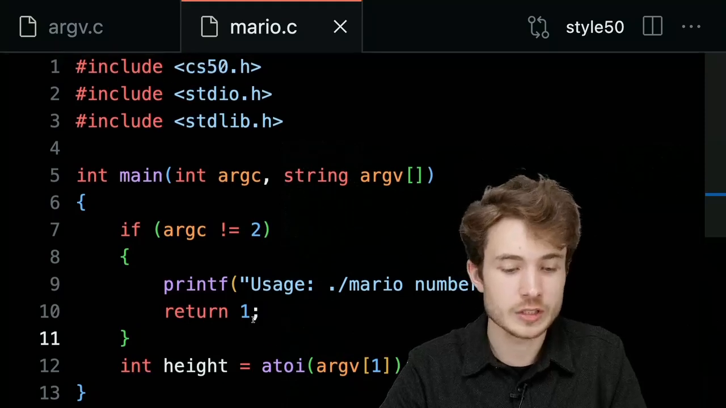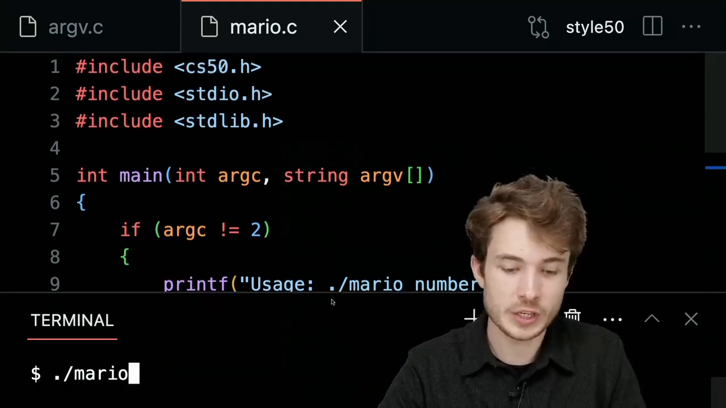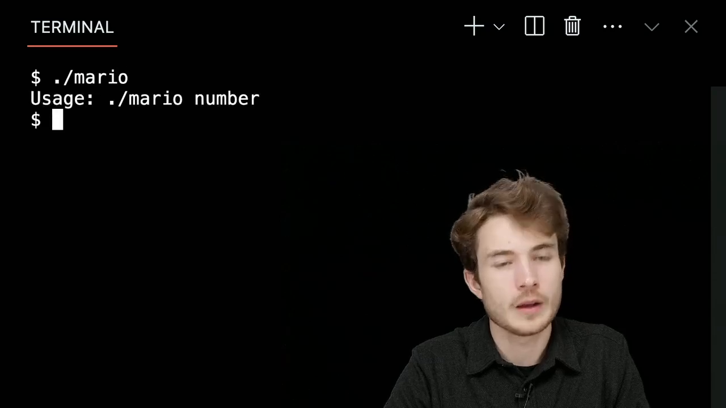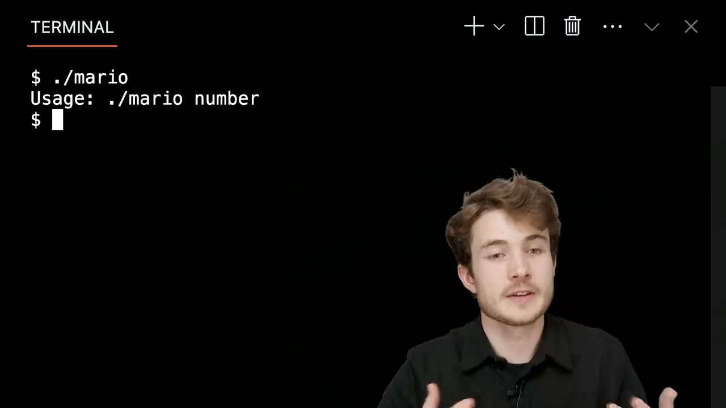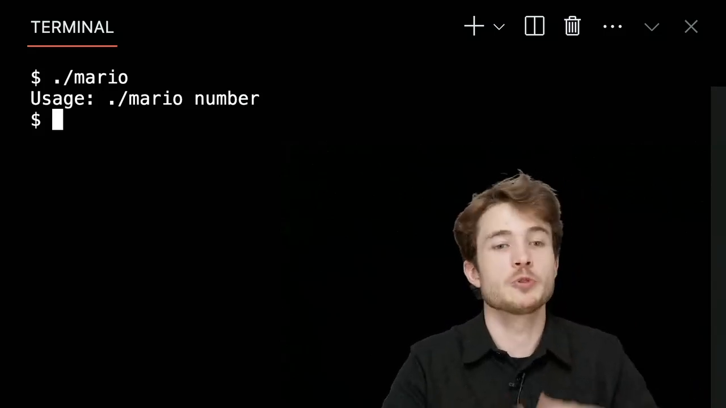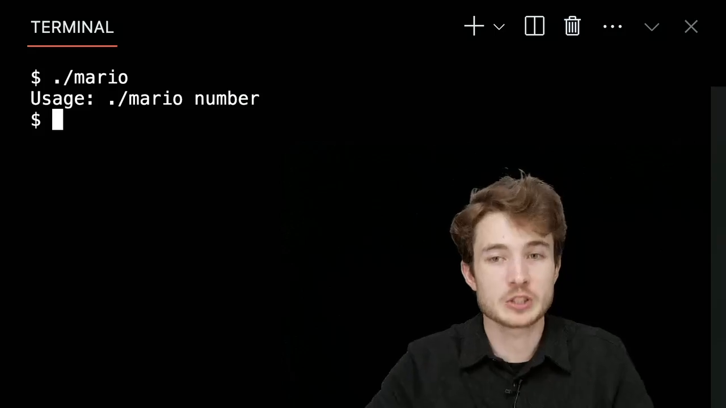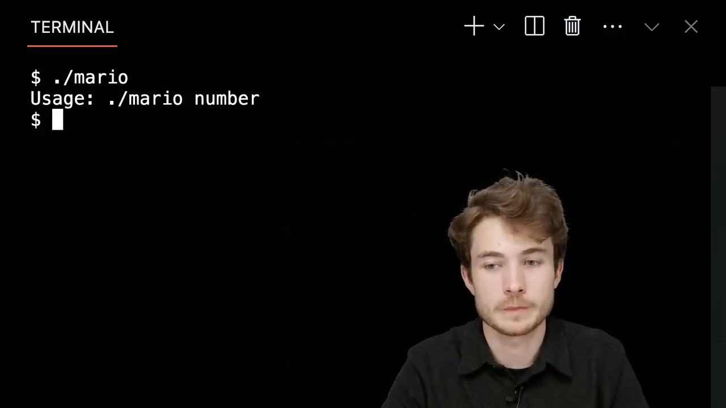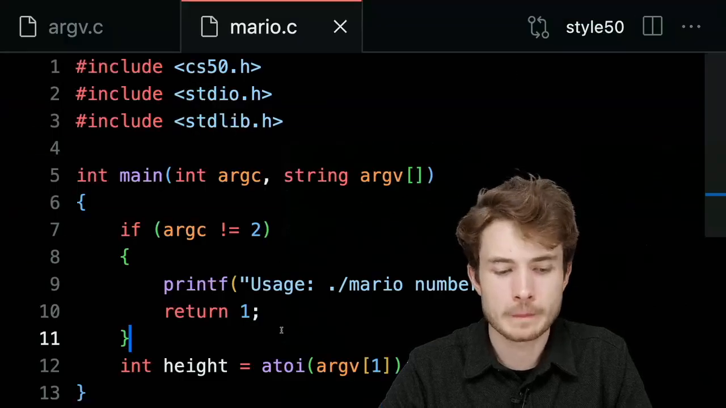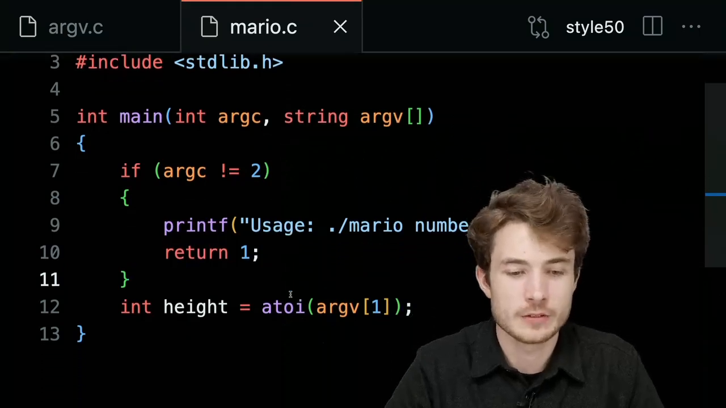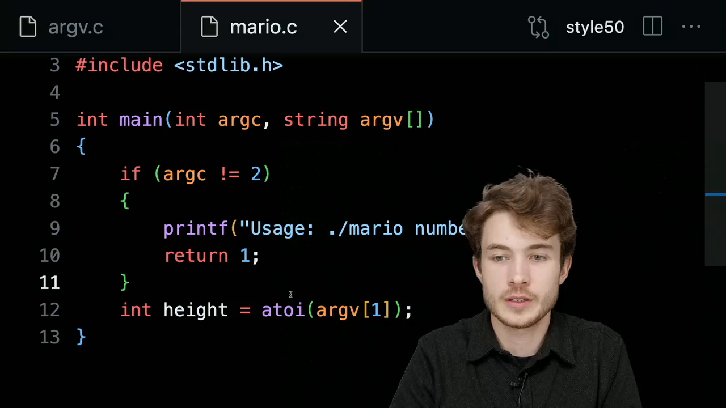So that actually assures me that if I recompile my program now, I do make mario, ./mario, I get this error instead of a segmentation fault. I'm able to catch this error before my program actually runs as a whole. So here again is our program. What questions do we have on argc and argv?